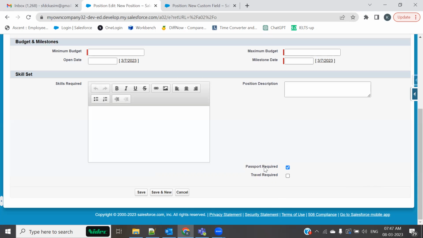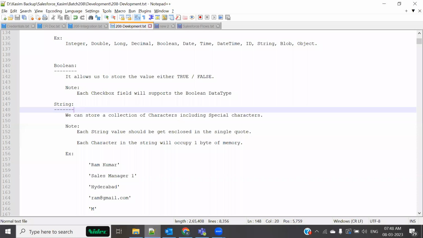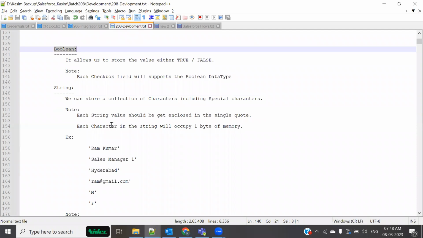For example, now as you can see, I checked the passport required field and left travel required unchecked. So this actually means that inside the metadata, passport required is true and travel required is false. So whenever in programming we have this kind of requirement, we define it with Boolean. That is the internal data type.